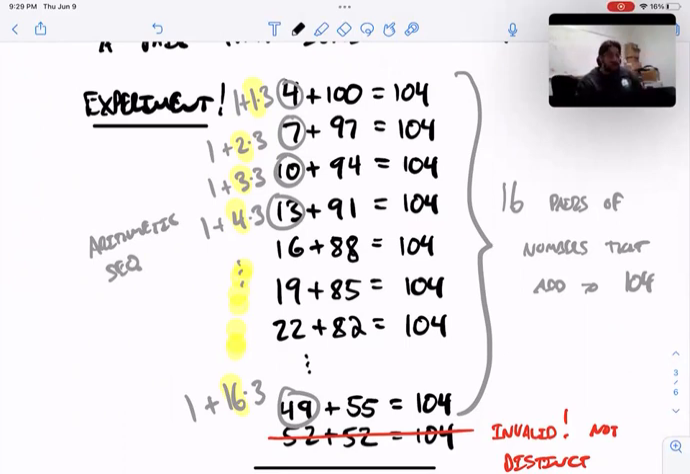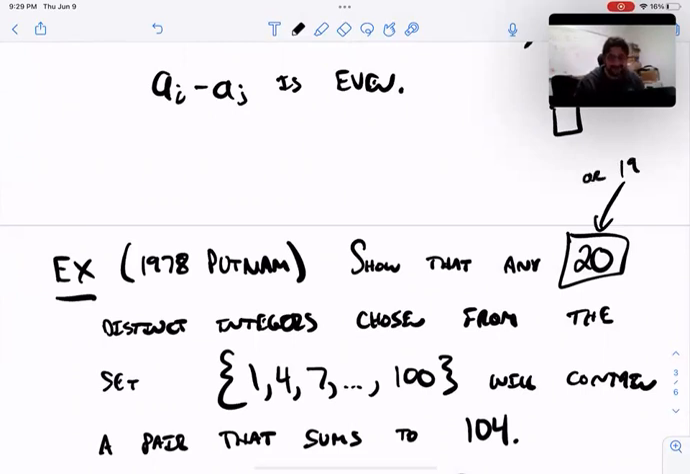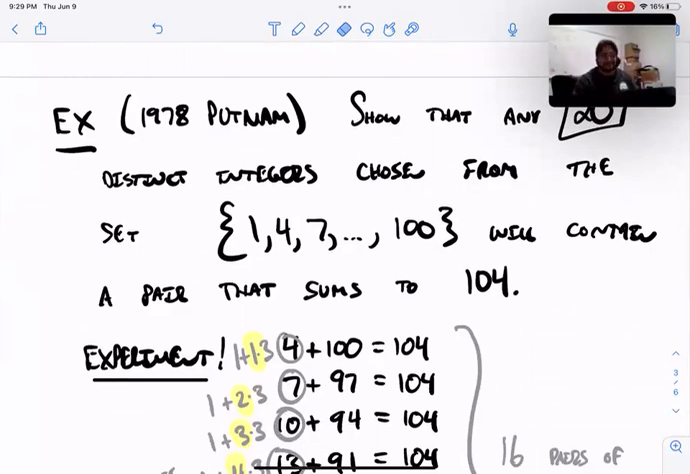And in fact, this actually works with, we only really needed 17 numbers. We just needed it to be bigger than 16. So this problem would have still worked if this Putnam problem said 19 instead of 20. The 20 was a little bit more than you needed, but it's still true for 20. So if it's true for 19, it's true for 20. All right, great. So there's our little pigeonhole principle exercise.